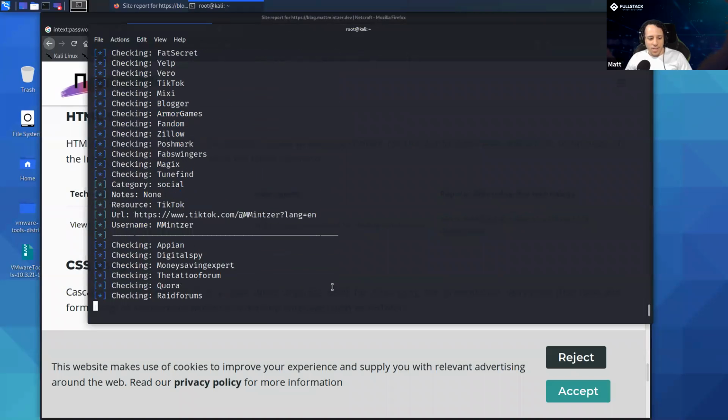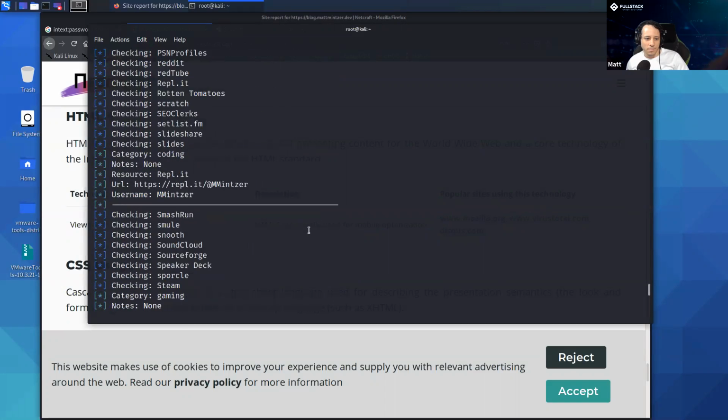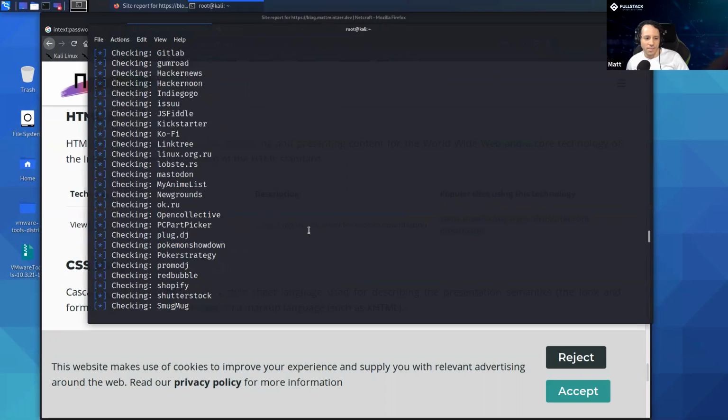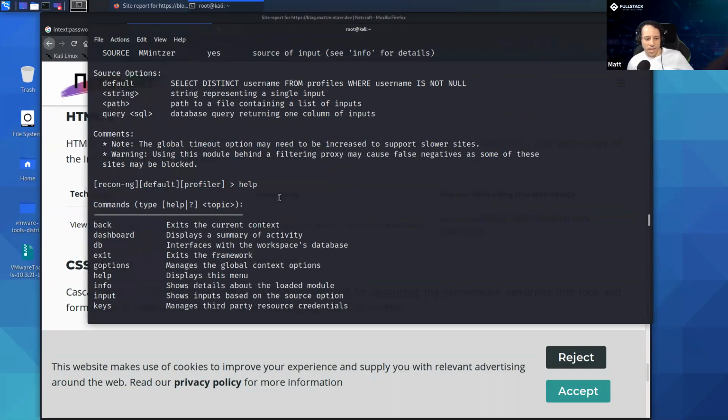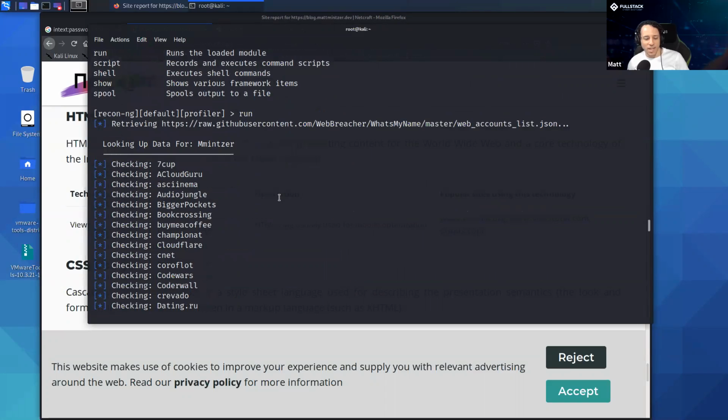And once this is done, we'll go look at what this thing actually did for us. Or we'll do that now, I guess. So again, this is open source intelligence. So what do we expect? We expect to find everything that's public for this account, mmincer.